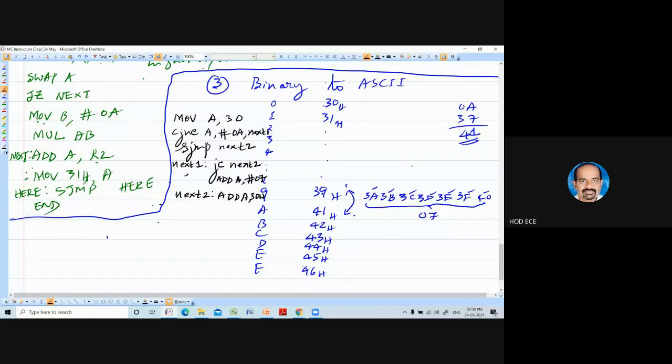If it is equal to A also, you have to do the same thing. You have to add extra 7. So this is next one, this is next 2, this is next 3. So next 2 is this. If it is equal to 10 also, you have to add extra 7. I don't know whether you have understood this.